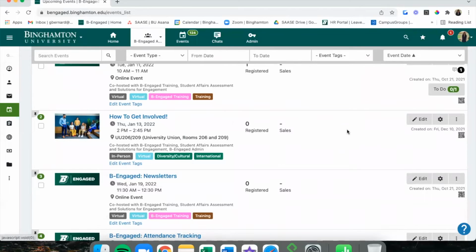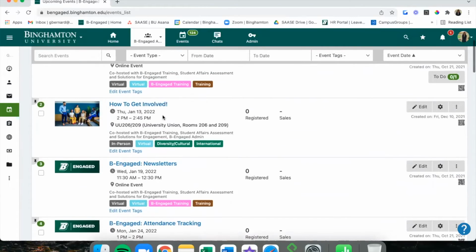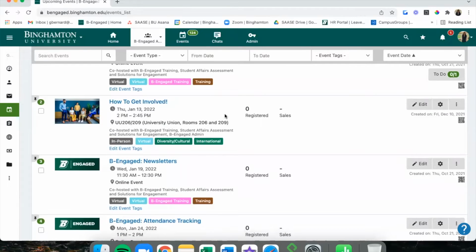And just to show you a real world, quote unquote, example of what it looks like when someone adds you as a co-host, this group was added as a co-host for this How to Get Involved event. So this is not an event that we created in our group, but it is an event that we're co-hosting. So it showed up just like it's one of our upcoming events, which it is. It showed up in our upcoming events list. So that's how it'll look for you as well.